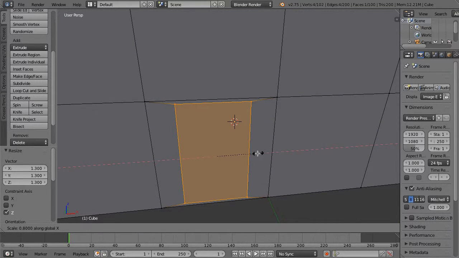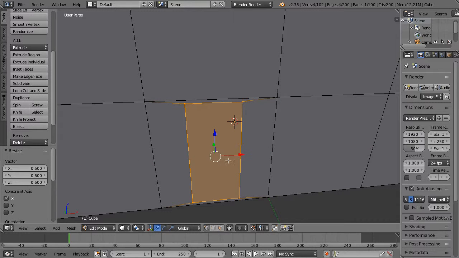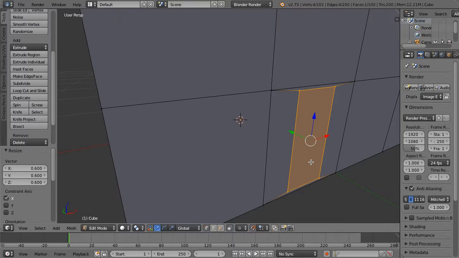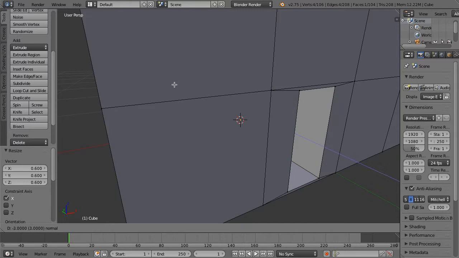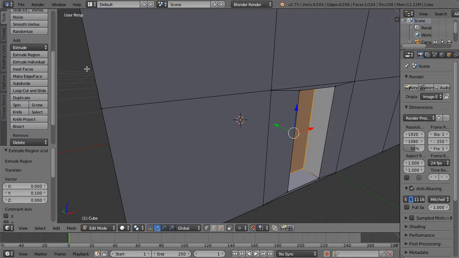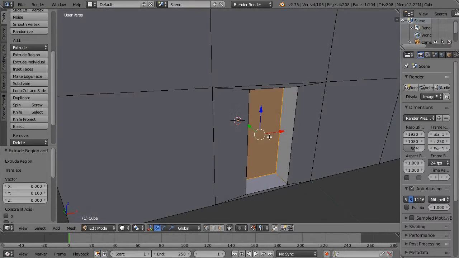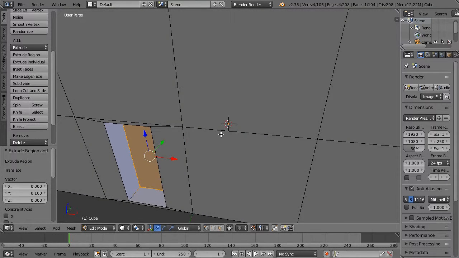We'll scale along the X, narrow it in, and then we'll press E, which will extrude. You can see if I push that back like that, it will go really deep in, and I don't think we quite want that. So if we press Shift, we have a little bit finer control. So we can just inset it a little bit, because I think that's just good enough for now.